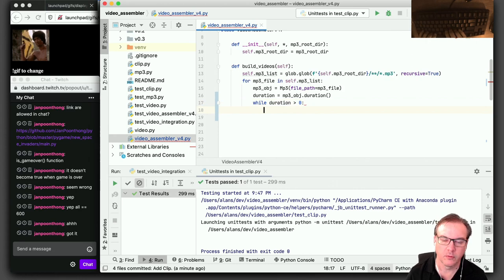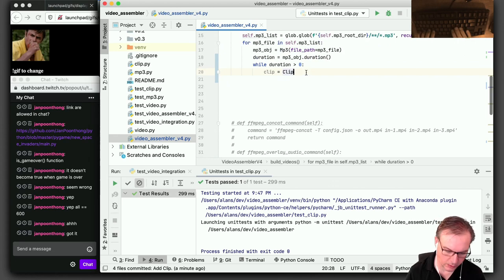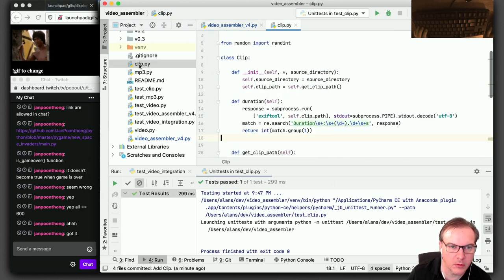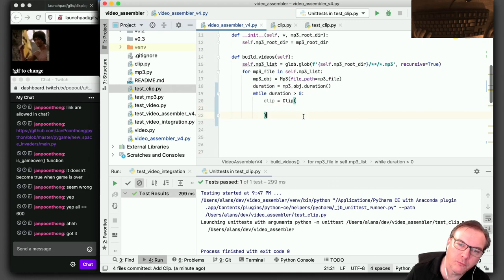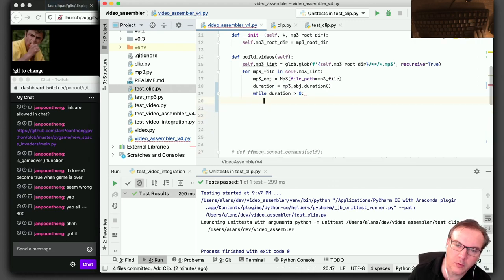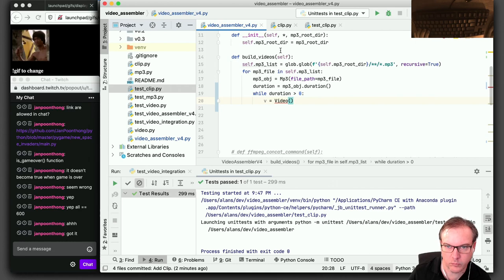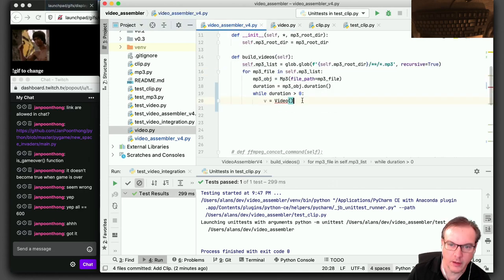Yeah, all right, well, we might as well try it, see what happens. Clip equals clip, which I think I need to import. From clip import clip. So we've got a clip. Here's where I forget where we're going to pass it. We need to do a source directory. Oh, no, hang on. Sorry, before the clip, we've got to get a video. And video needs a URL. Okay, so backing up.